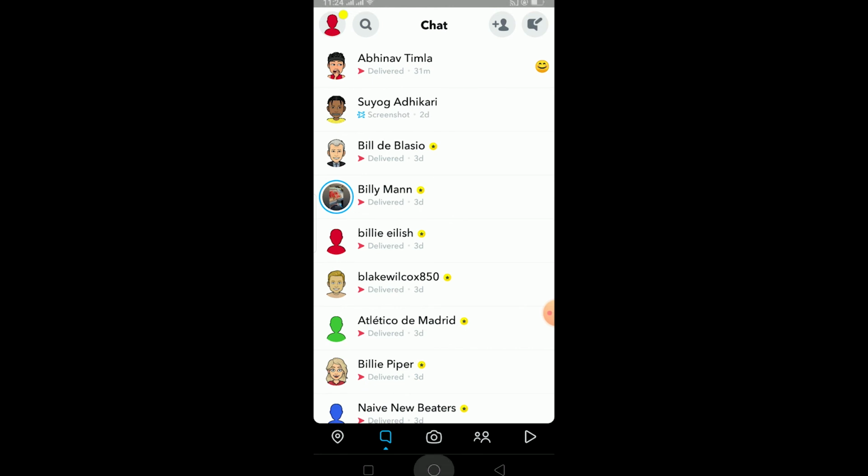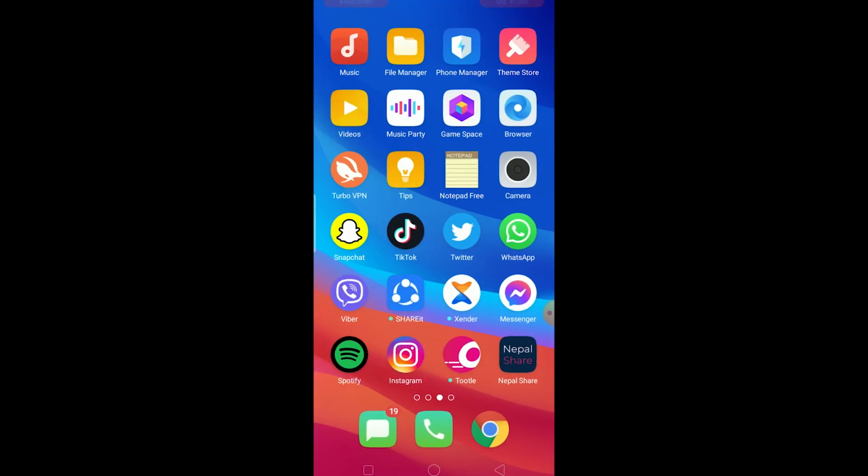Then the last option is to delete your Snapchat and reinstall it again, because if it is caused by some kind of bug, then deleting Snapchat and reinstalling it again is the quickest way to fix it. So these are all the steps you can follow to fix your Snapchat fail to send.